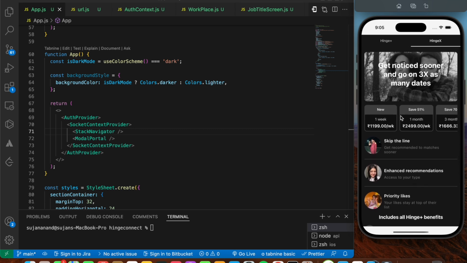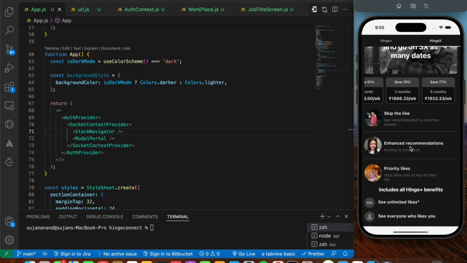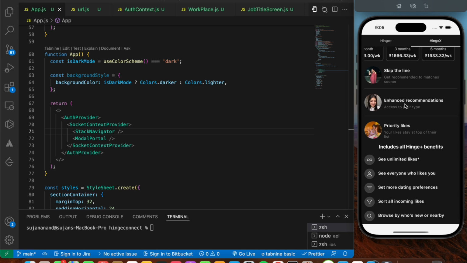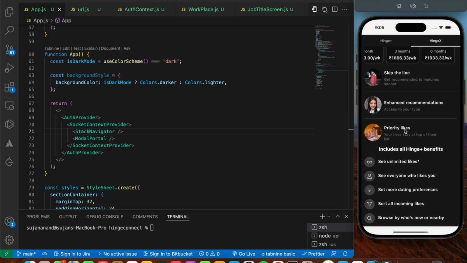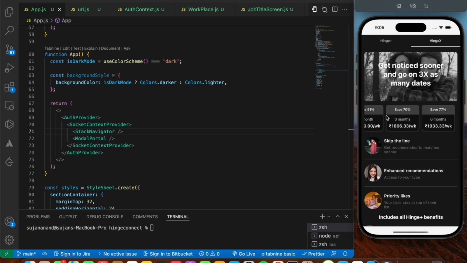Again, we have a bunch of plans over here under HingeX, that is 1 week, 1 month, 3 months, and then 6 months, and we have all of the different features that we get for this particular plan. So currently we'll just be implementing all of these, that is see unlimited likes, see everyone who likes you, and then dating preferences, sort all incoming likes, and all of the other features as well. So over here also you can select any plan and then you should be able to get the payment button.